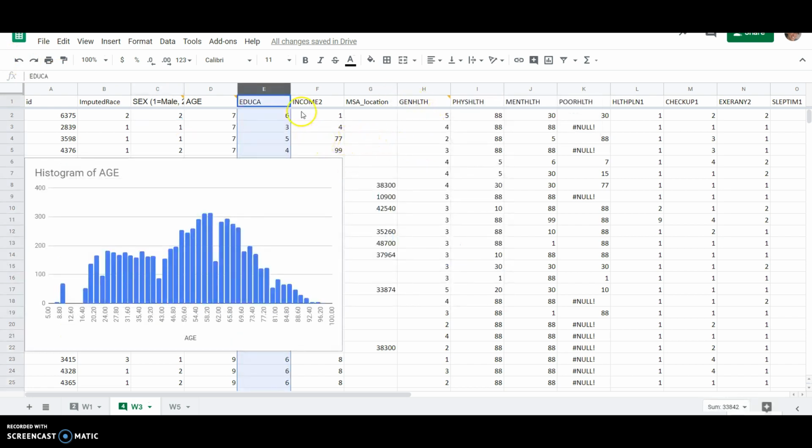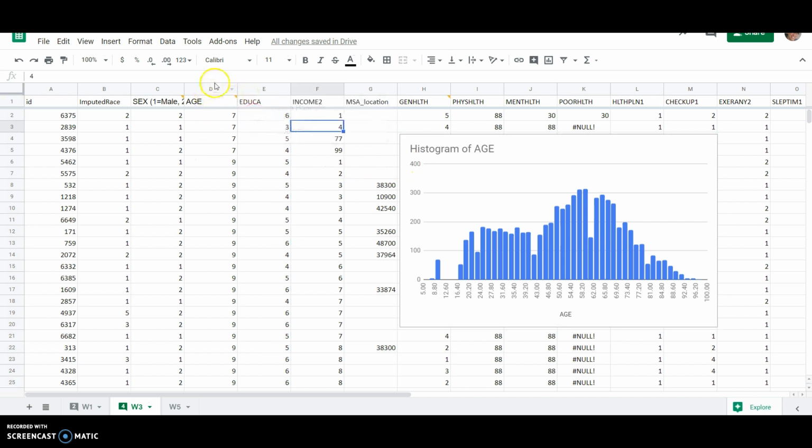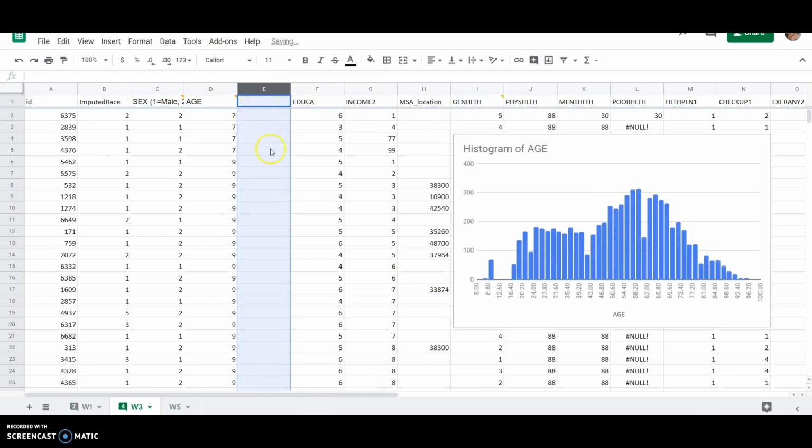Okay, so I'd like to just insert a column here. Actually, let me click this again, and then I click it again and drag. What I want to do is I could calculate the standard deviation anywhere. I want to go ahead and just calculate the standard deviation of this age column. So what I'm going to do is click on the E. That'll select the column right next to it. Then I'm going to right click and insert one left. And what that'll do is it'll give me a blank column.